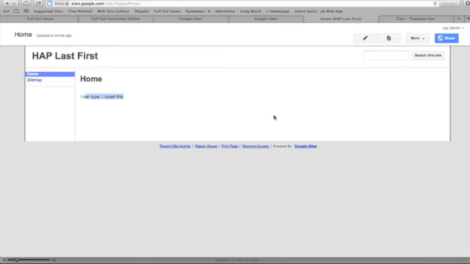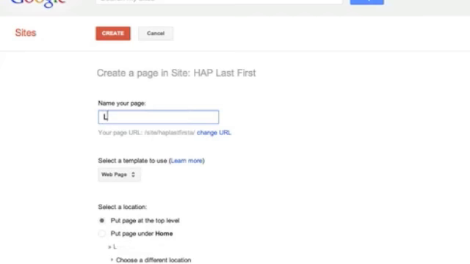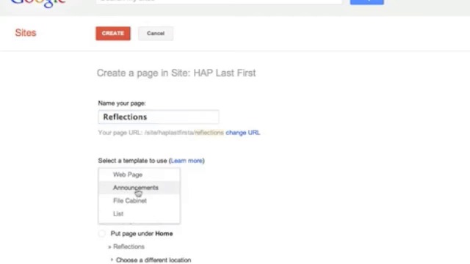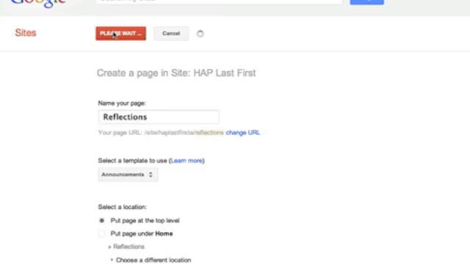However, next thing we want to actually do, we are going to create our Learning Reflections page. So let's go ahead and hit this new page button up here. Type in the title. I want this page to be Reflections. Now we are going to change this to an announcement page. This gives us more of a blog type format, top level. So let's put it at the top level. This is probably going to be our most important page here. And let's go ahead and hit create.